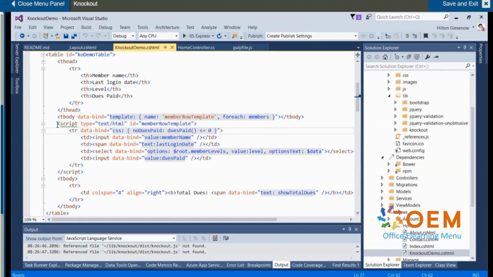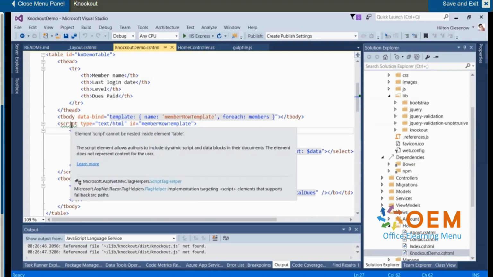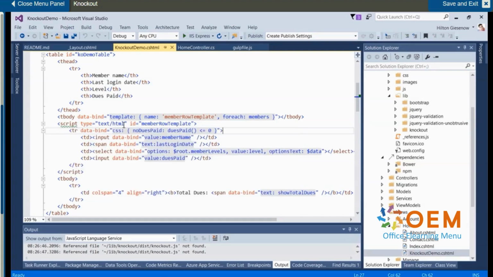There are a few ways to define a template in Knockout, but the way I'm doing it here is to define a script element of type text/html. So it won't execute, it's not actual JavaScript, for instance, but I give it an ID and match that up. Then inside of this, I can have any HTML I like. So I've got a TR with various TDs inside, and various data-bind attributes.